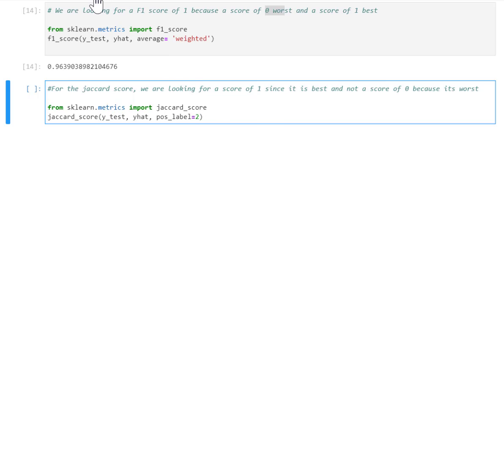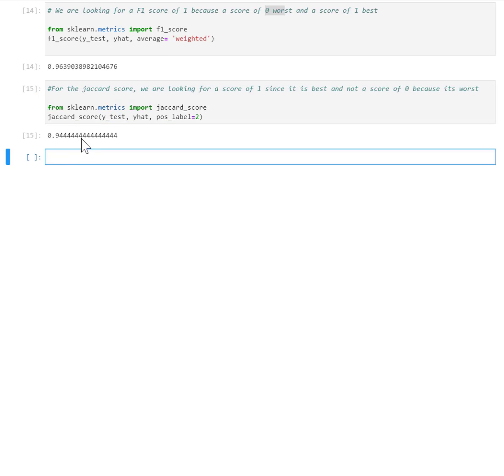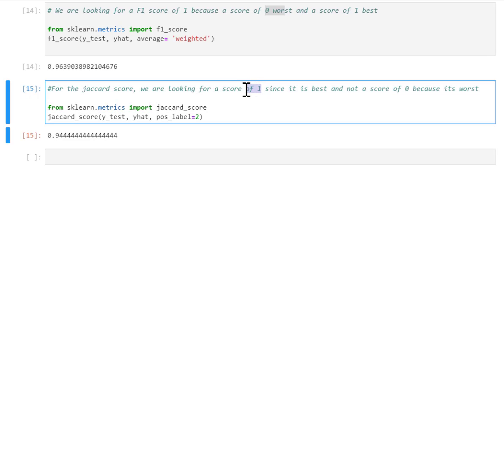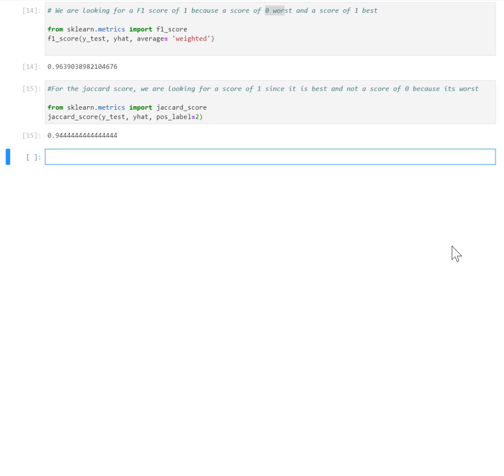Okay, let's run this code. Here's our Jaccard score. It equals 0.94. Remember that we were looking for a Jaccard score of 1 or as close as possible to 1, because a Jaccard score of 0 is bad. So based on the F1 score and the Jaccard score, this model is highly accurate. So we can rely on these predictions.